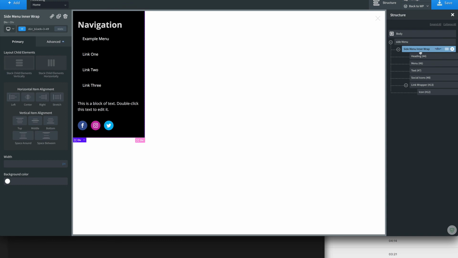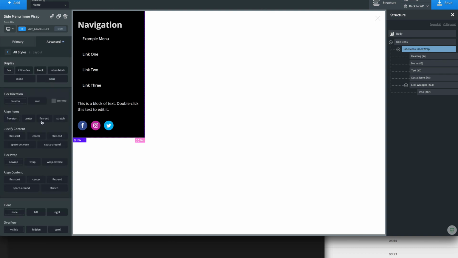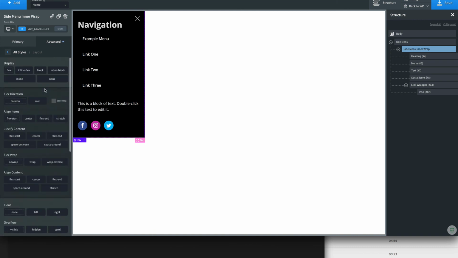So I'm selecting the side menu inner wrap, going to advanced, going to layout, and set the position to relative. Okay, so let me save this.